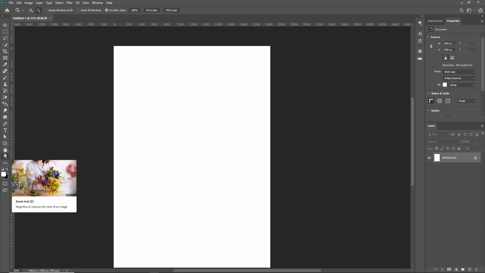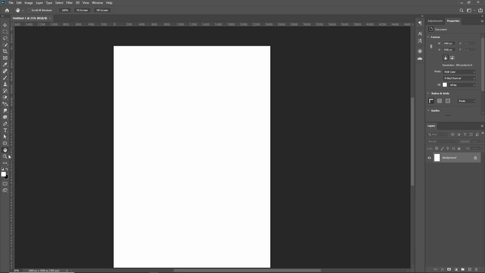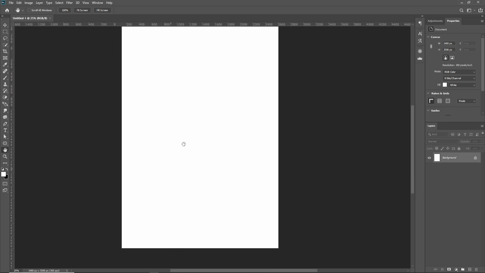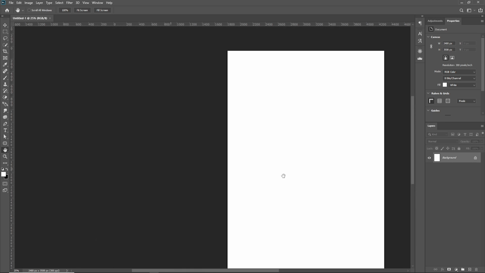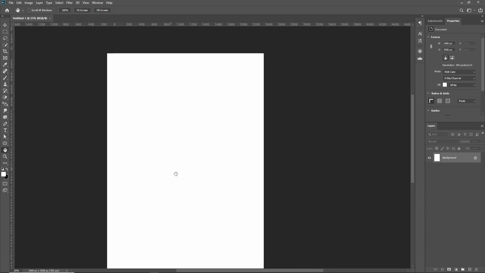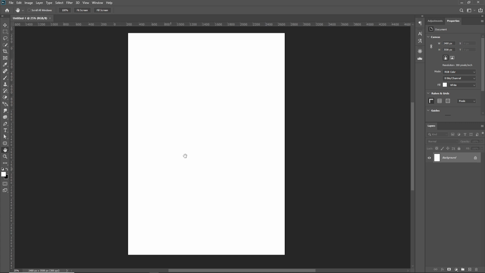Then for panning, you click on the hand icon here. If it is not showing on your own, you can click and hold and select the hand icon, not the rotate view tool, the hand tool, right? And then select it and you can move. To pan means you just move your document around your screen like this. You're not zooming in, you're not zooming out. You're just moving it left, right, up and down. So you're just panning over it like this. So you can do that. The shortcut for it is H, right?